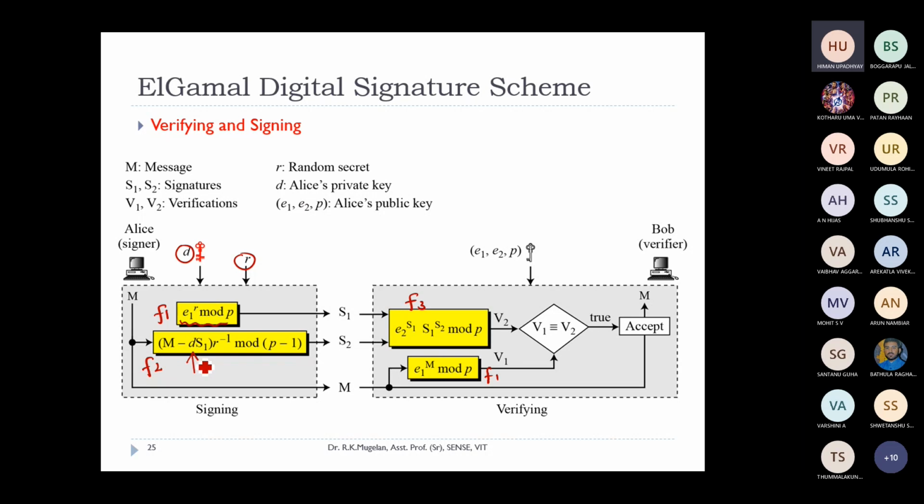Since in our public key crypto system all the things will be in terms of integers, this is a conventional subtraction here, that is message M minus D times S1. This part, R whole inverse, is nothing but the multiplicative inverse. Under modulo P minus 1 you have to find it, then you have to multiply this with the value to get the signature S2. So S1, S2 and message M are transmitted to the receiver.